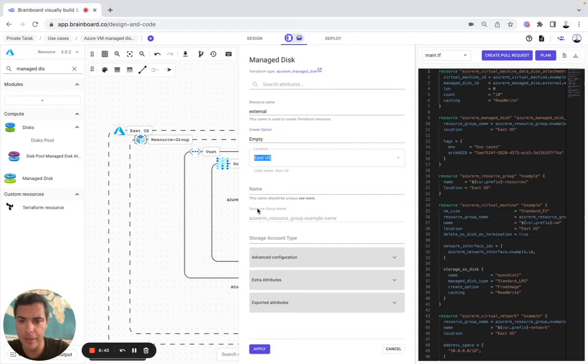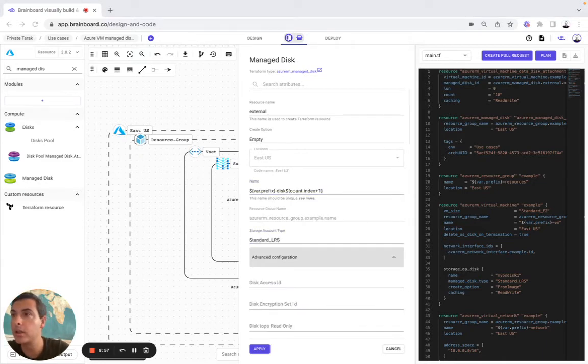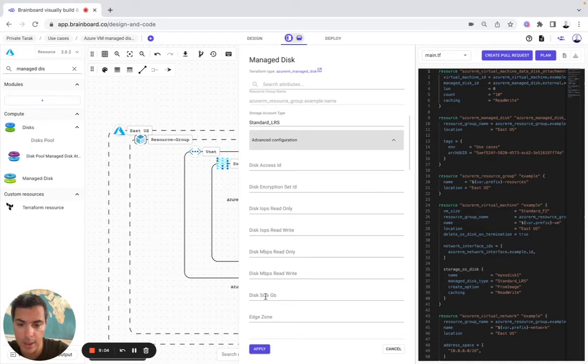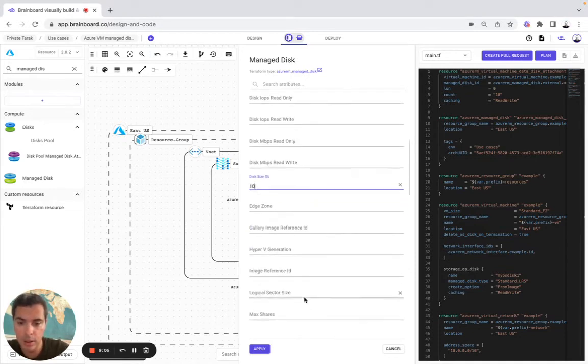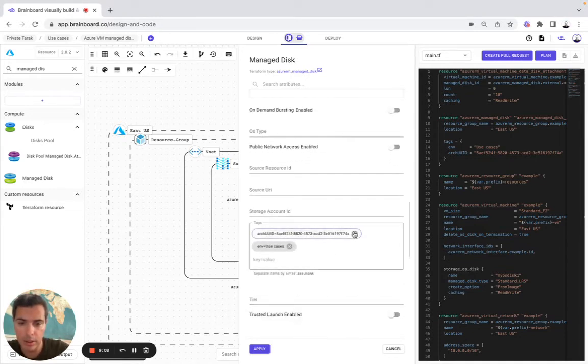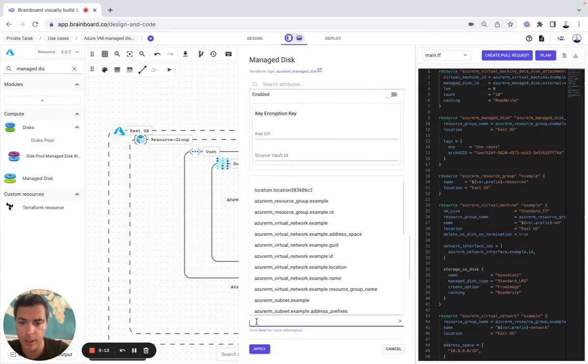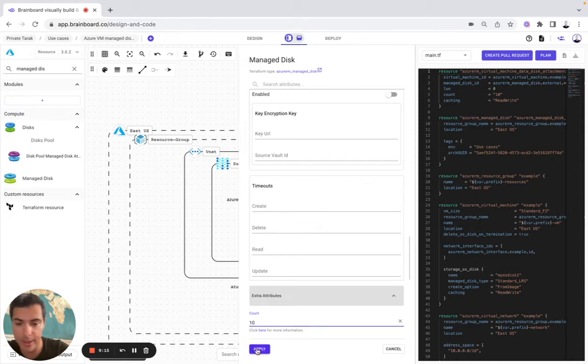The region has already been pre-filled, as well as the resource group name. The name is var like that. Then here is standard LRS. Advanced configuration. Here disk size GB is 10. I look at it. The tags, we don't need them. And here we have extra attributes, count. So it's perfect.